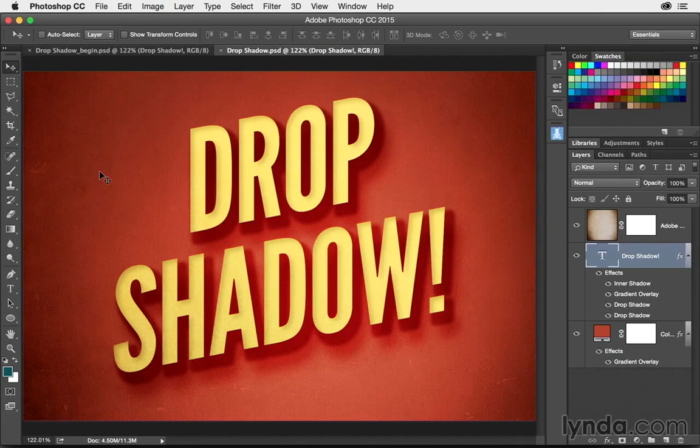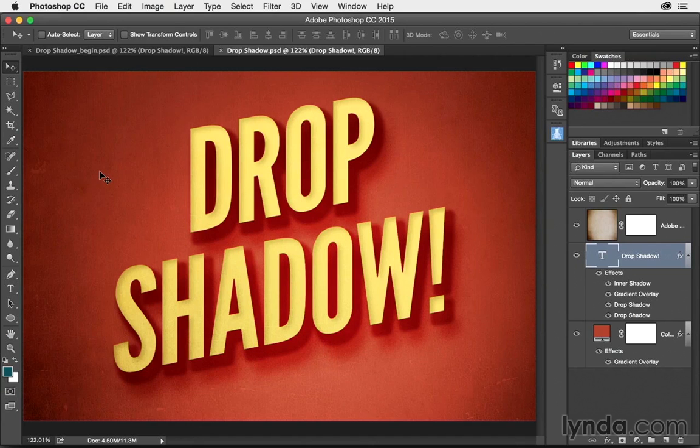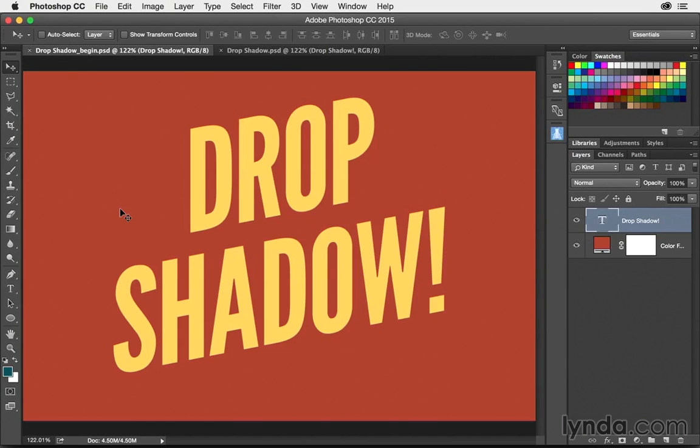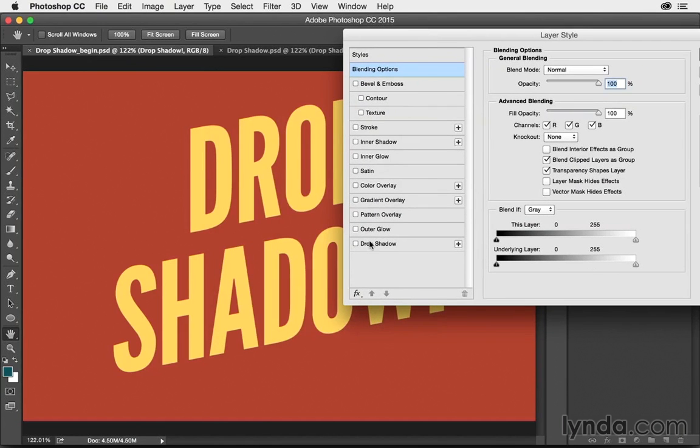Let's see how we can create this simple drop shadow effect, actually using two drop shadows on the same layer combined with a gradient overlay and an inner shadow. So starting out here with our beginning file, I'll double click to the right of the layer name and we'll start by adding the first of our drop shadows.